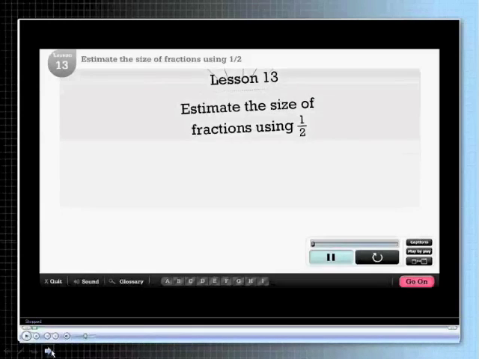Okay, so that gave you a sample of what a Learn looks like within Fractionation. I think you can see we really are using dynamic visual representations. We're using the length model. So students will learn, and the next thing they'll do is practice. So I'm going to share with you a sample of a practice from lesson 13.